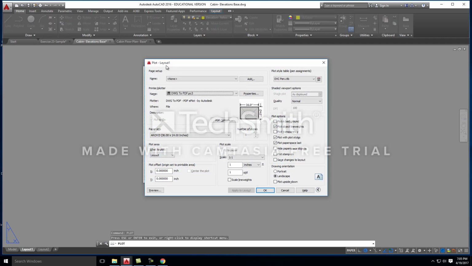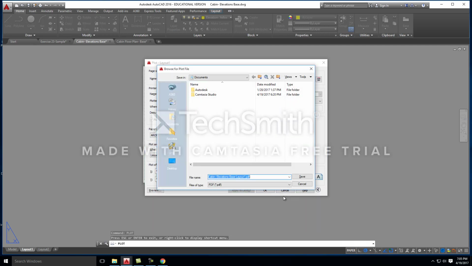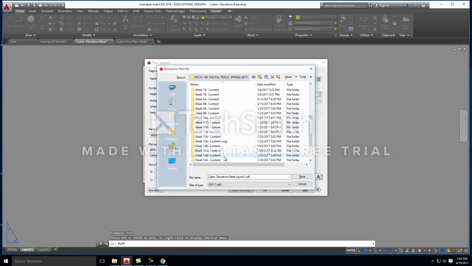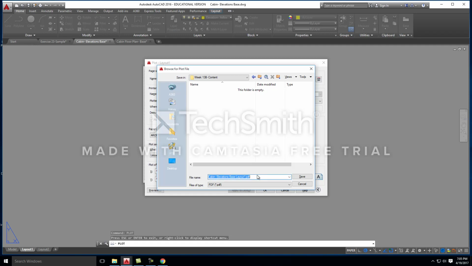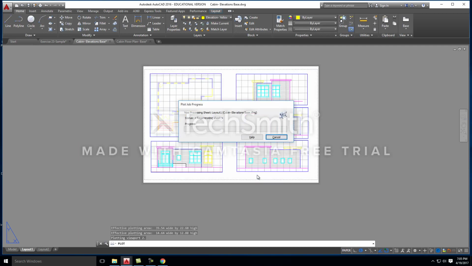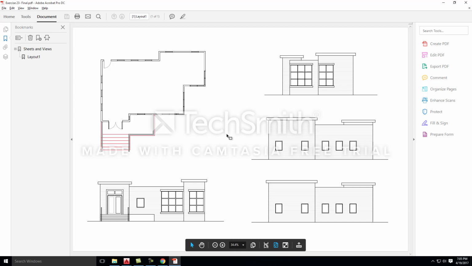Okay, so from there I can go ahead and plot. I'm going to click on OK, and I can plot to my thumb drive. I'm going to go to the folder I've created for today's class, 13B, and I'm going to call this exercise 23 final. Okay, hit OK. And here we have our sheet. The nice thing about this sheet is it's exactly 24 by 36. If you plot it out to a plotter, it'll come out to be exactly that dimension.